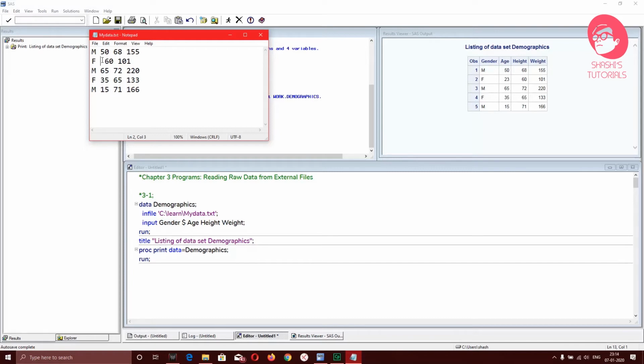Now, clearly we need a way to tell SAS that there is a missing value for age in the second line, and one way to do this is to use a period to represent the missing value. A period is just the dot.